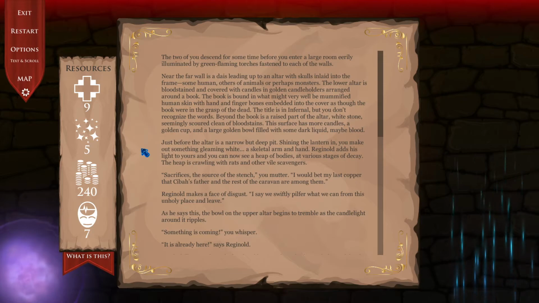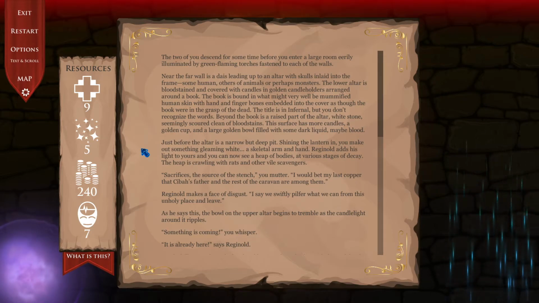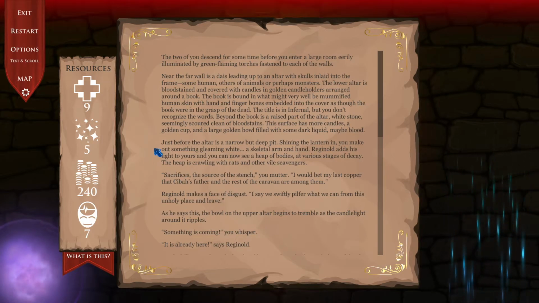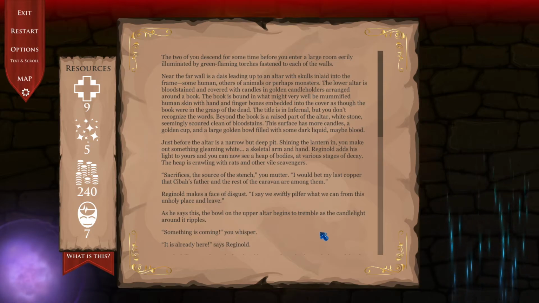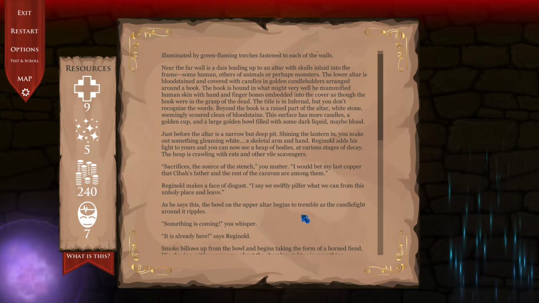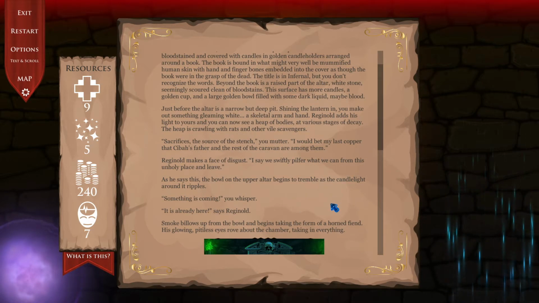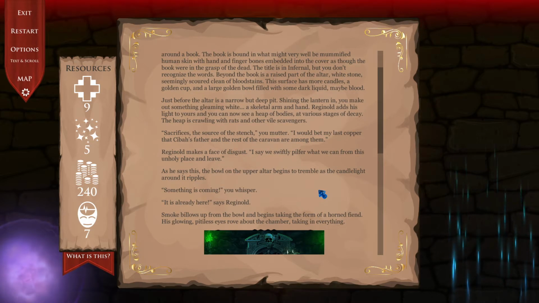Shining the lantern in, you make out something gleaming white, a skeletal arm and a hand. Reginald adds his light to yours, and you can now see heaps of bodies at various stages of decay. The heap is crawling with rats and other vile scavengers. "Sacrifices, the source of the stench," you mutter. "I would bet my last copper that Sibia's father and the rest of the caravan are among them." Reginald makes a face of disgust. "I say we swiftly pilfer what we can from this unholy place and leave."